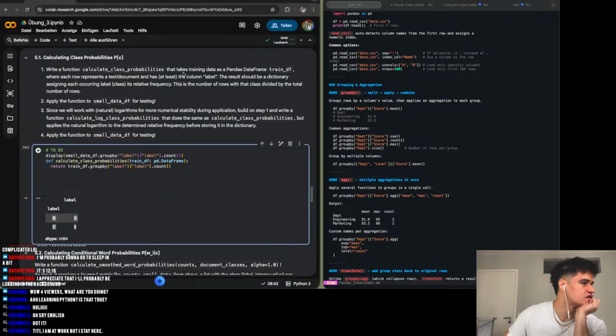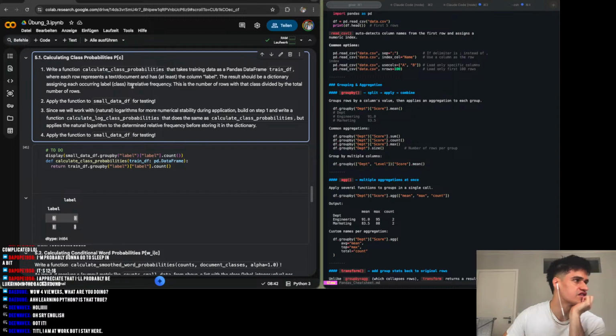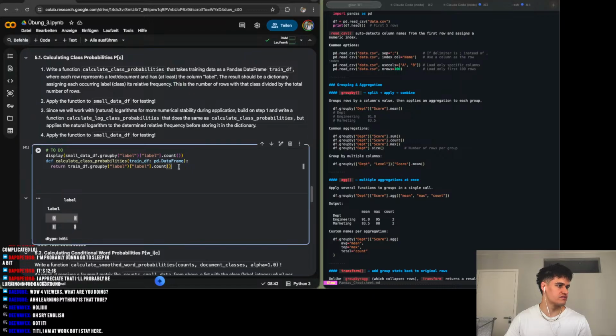The result should be different in label, its relative frequency. I think you're right. You're right, you're right. I'm counting it only, but I have to divide it by the total amount of rows, which is the last part that I am missing, right? And how do I get it?